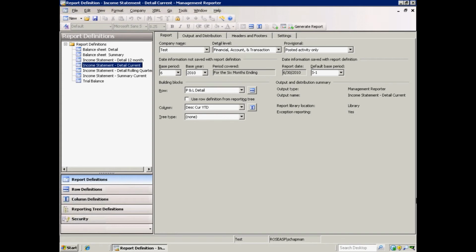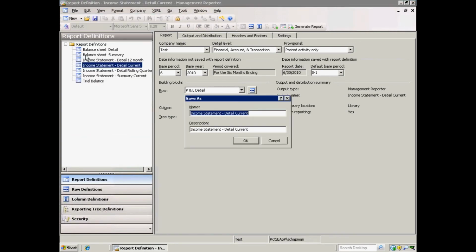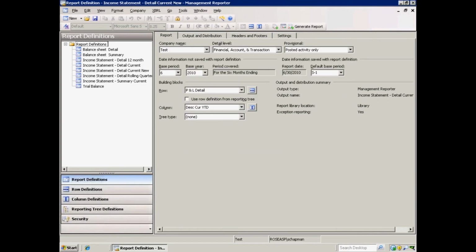And the best way to do that is to save these standard reports as an additional name. So for example, I can go to File, Save As. It'll bring up this dialog box, and I can just make a new report. And now when I do that, it'll be added to my report definitions. I can go into that report now and start modifying it as I want to.